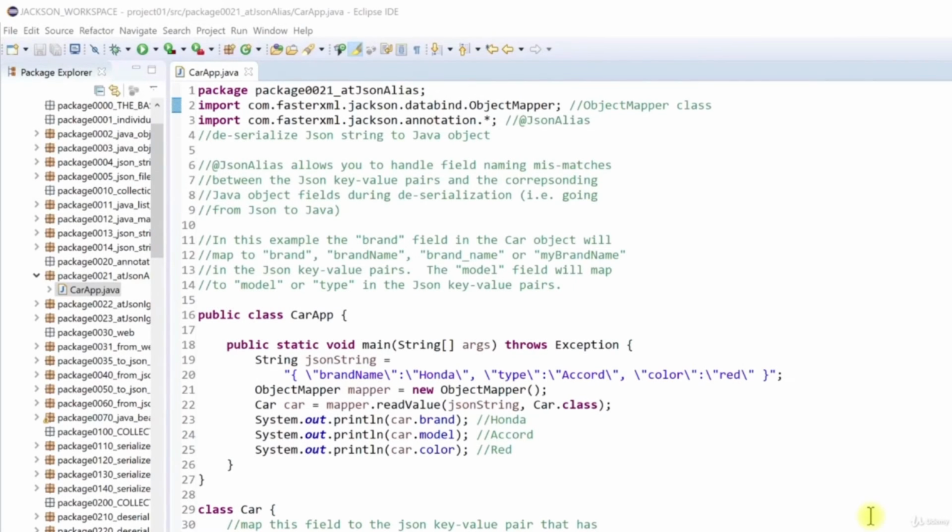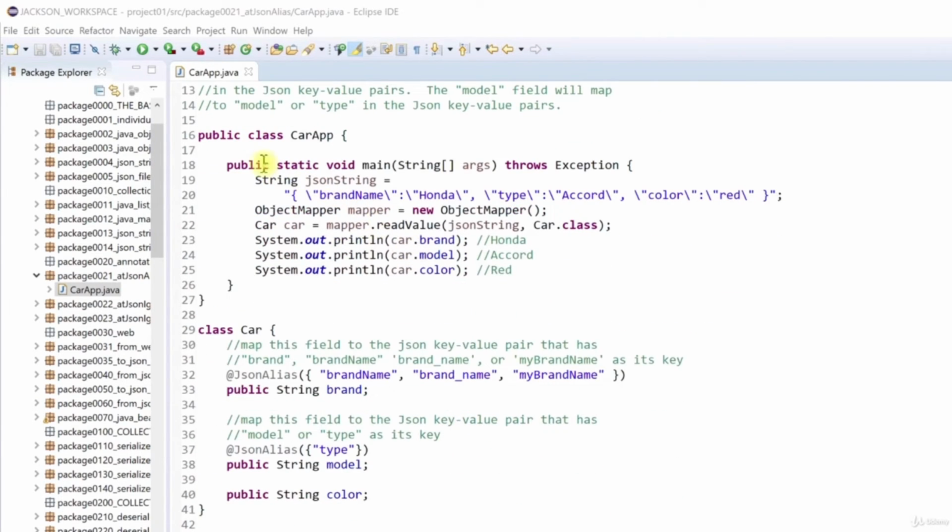In this lesson, we are going to study the JSON alias annotation, which helps us resolve naming mismatches during deserialization. Let's take a look at the details. This import here allows us to use Jackson's ObjectMapper class, and this import here allows us to use the JSON alias annotation. So we have a class here named CarApp.